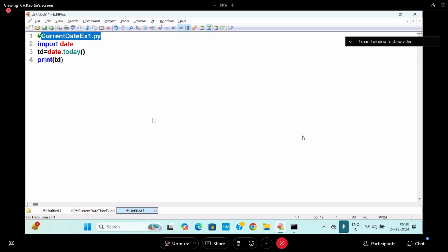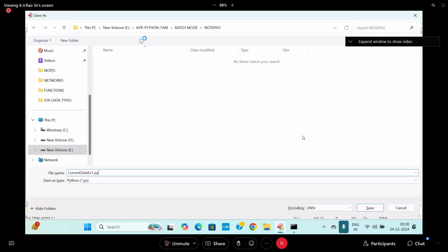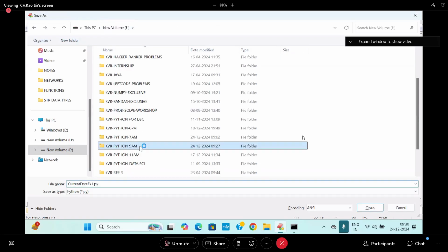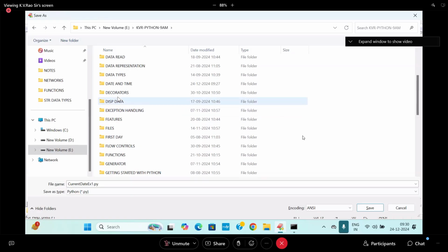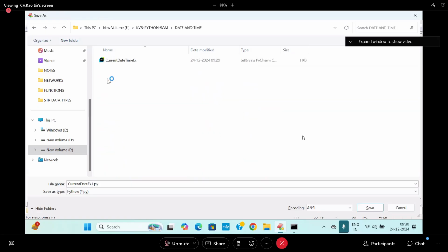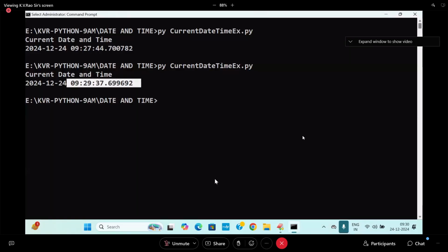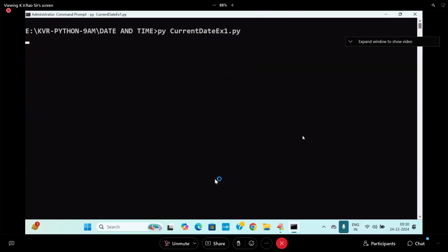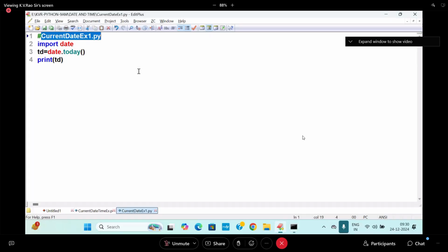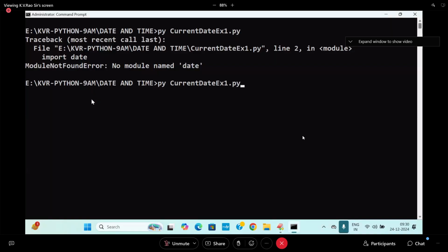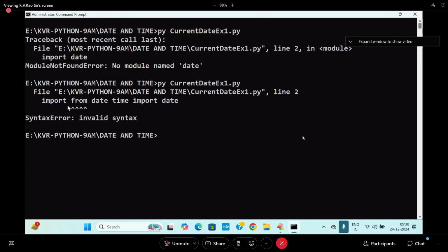Just try to observe it. Try to save it. Go to this E colon, 9 a.m. folder, date and time. Try to save it and come out of that. Here I'm getting an error: no module named what? From datetime import date. Import date. So invalid syntax.